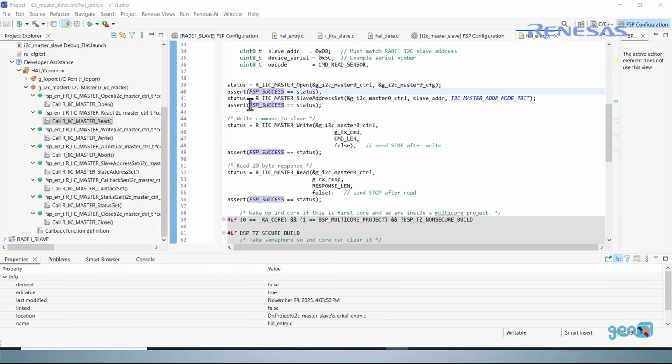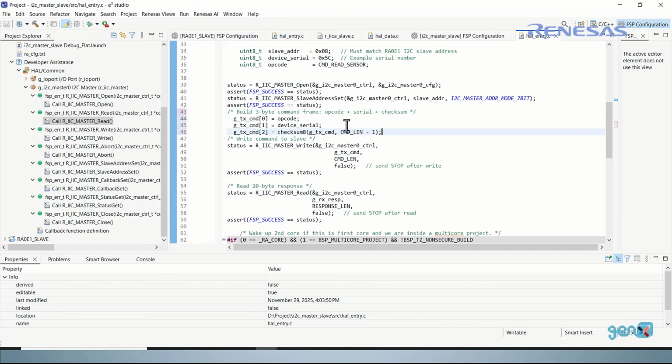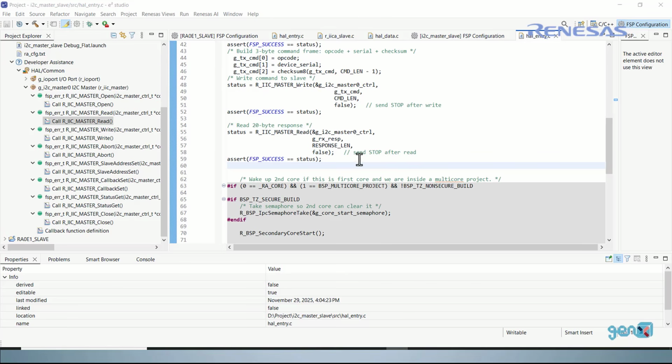Now let's build the 3-byte command frame. Byte 0 equals opcode, byte 1 serial number, byte 2 equals checksum. This is the command format the slave expects.